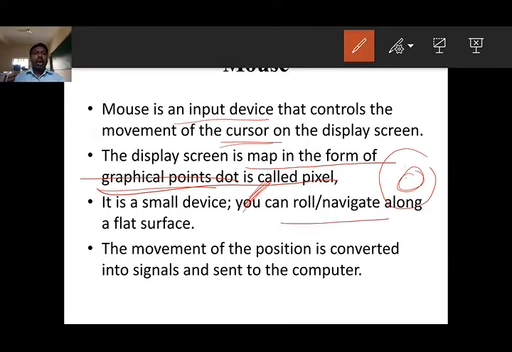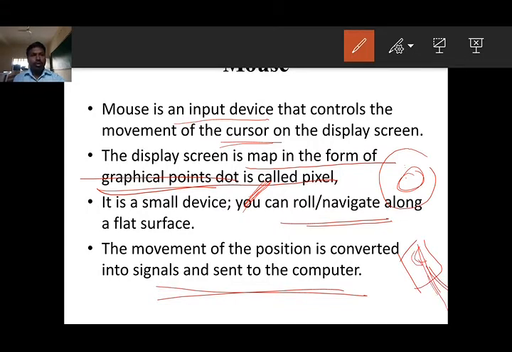See, it is a small device. You can roll or navigate it along a flat surface. So how can you use the mouse? Only on a flat surface can you use the mouse. The movement of the position is converted into signals and sent to the computer. Assume that there is a mouse here. If you move the mouse backward, the movement of the position is converted into signals and sent to the computer. So according to the movement, the cursor will move. Understand?